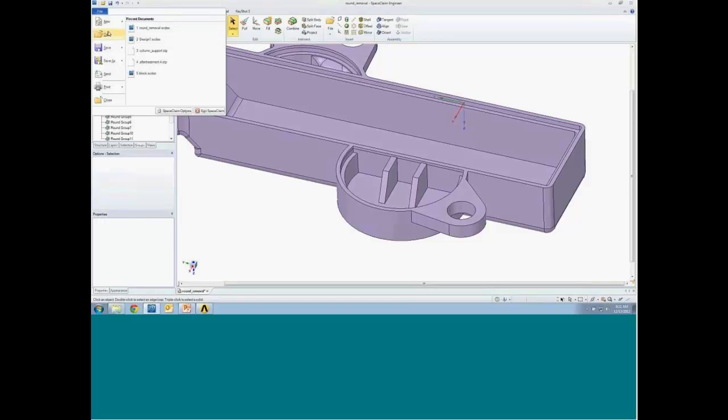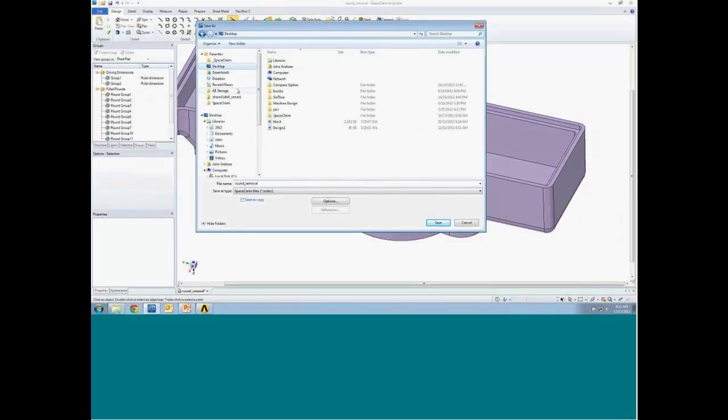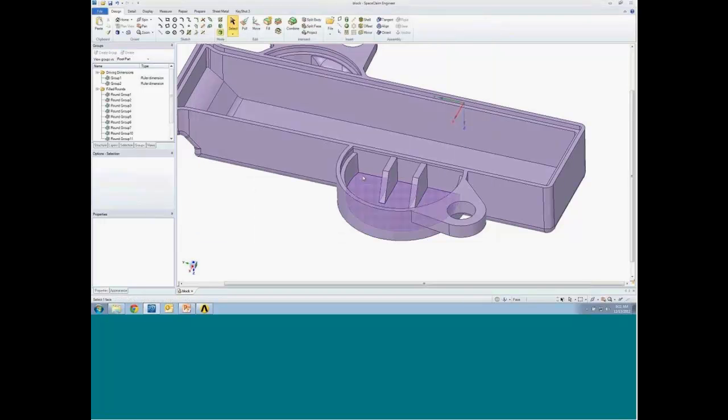We'll go ahead and save this document out. Maybe I'll just throw it on my desktop and call it block. I think I already have one there, but we'll go ahead and resave that over. Okay, under this Prepare tab, there is an Ansys 14.0 button. So there's your link directly to Workbench.